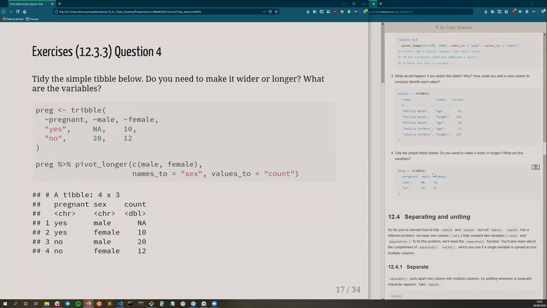Question four was about how to simplify this table, and we need to use pivot longer because again male and female are not separate variables, but they are the values of the variable sex. So using pivot longer gets this data frame, where the variables, is this person pregnant, what's their sex, and the number of observations, are three separate columns, which correspond to the three separate variables. If you want, you could also remove NA because this doesn't add that much information. But again, it depends what you want to do afterwards.